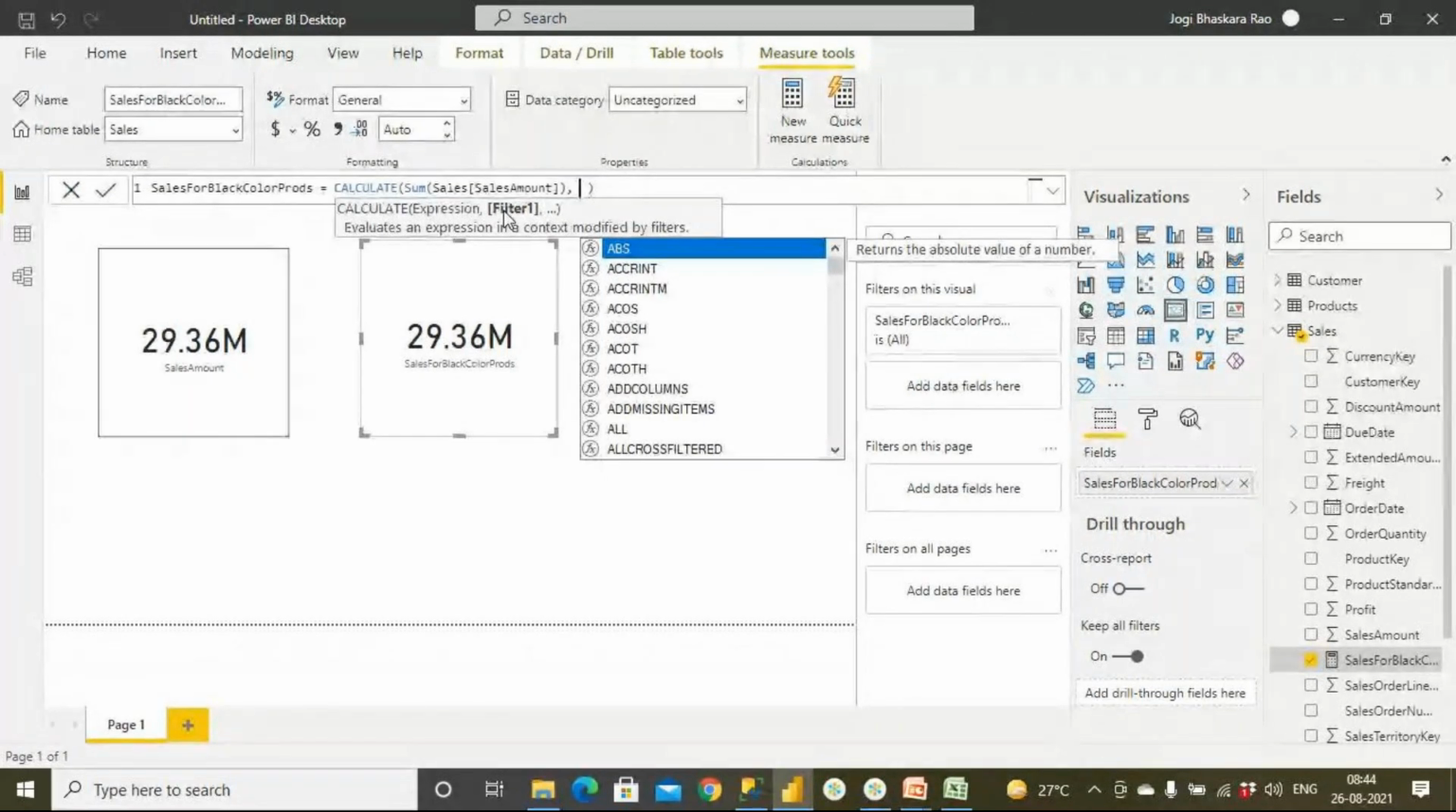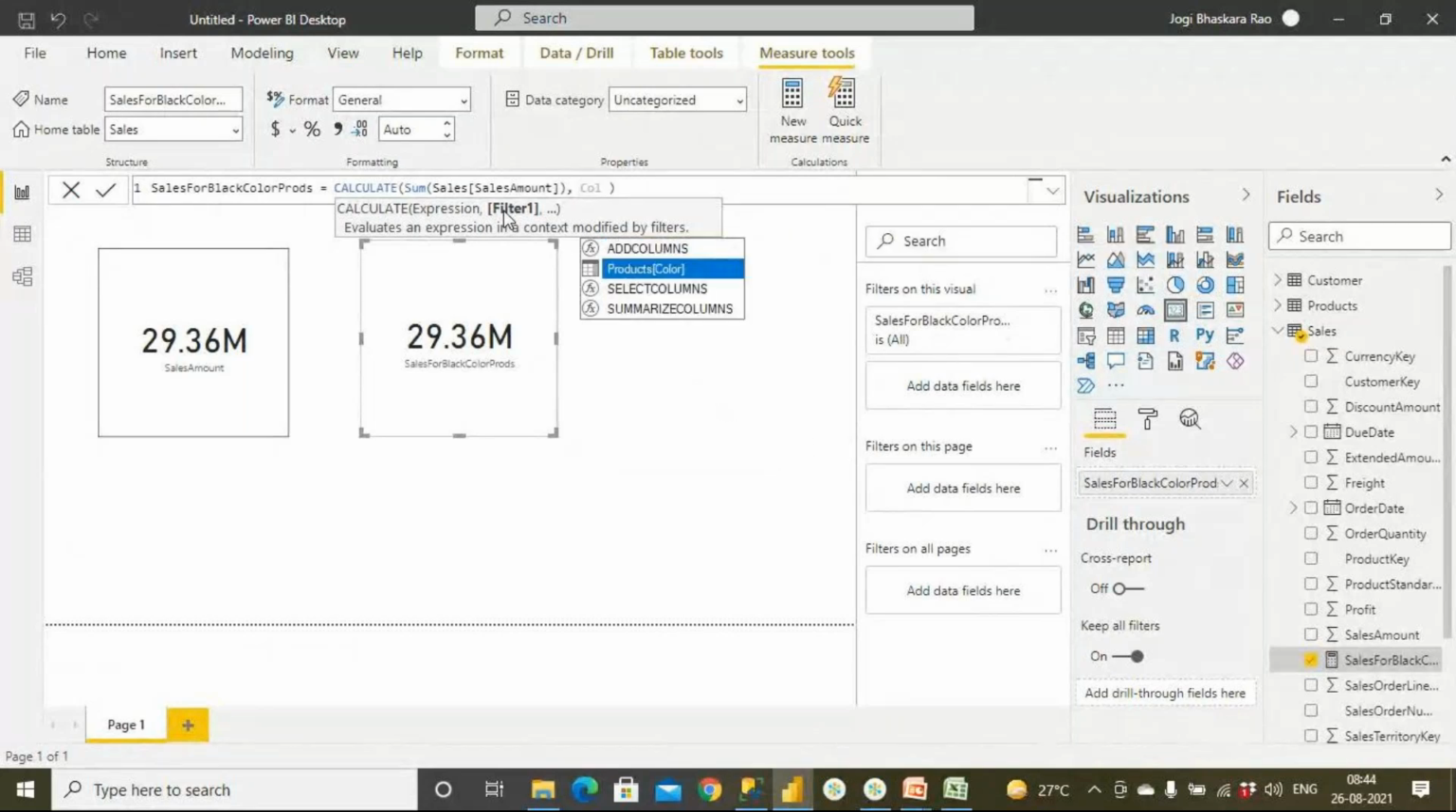So I wanted to have color, product color. Okay, product color equals to what color? So the color also you have to write. I want to have black color. Clear? It is simply writing select sum of sales amount from the sales table where product color equals to black. It is the same as that. Clear?